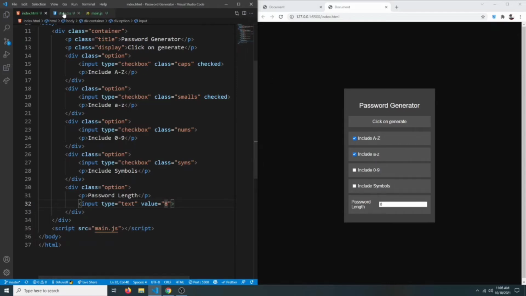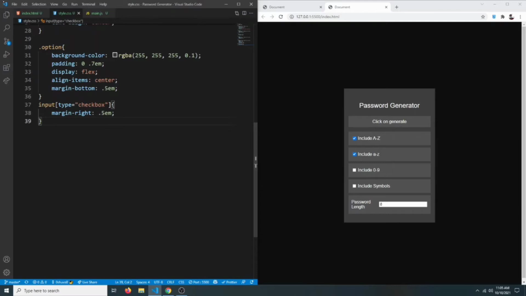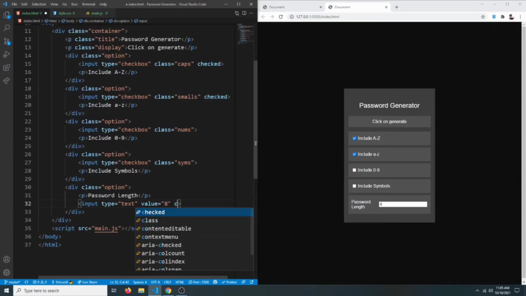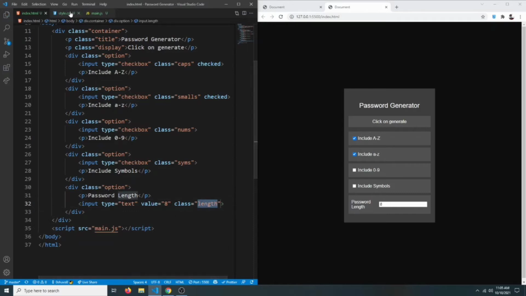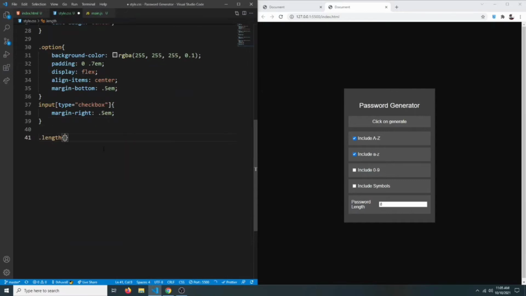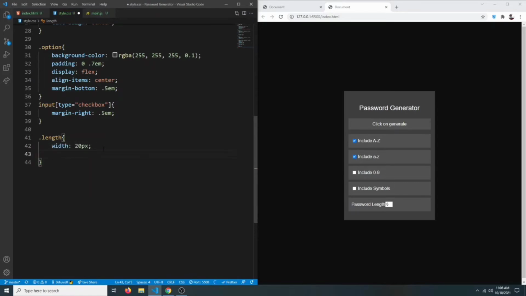So let's style this. Let's give it a class also. So let's say class of length. Copy this, Control C, and in the CSS paste it. So dot, Control V, and let's say this should have a width of, let's say, just 20 pixel. And let's say text align to be center. So text align center, like so. Let's give it a padding. So let's say padding top bottom of 0.5 em, and left right can be 0, or let's say 0.3 em. And yeah, this should work.